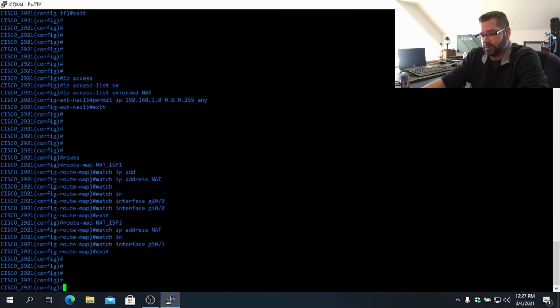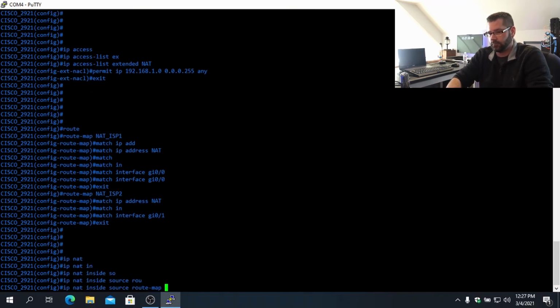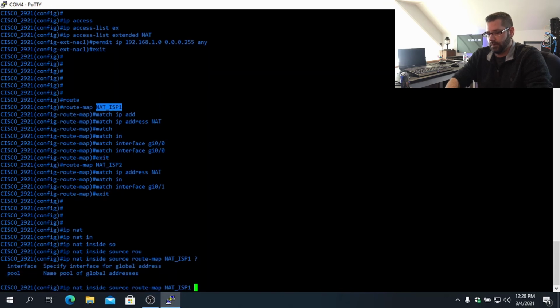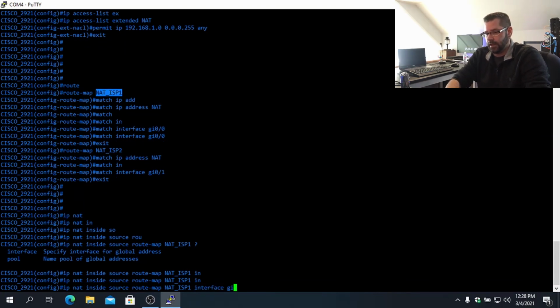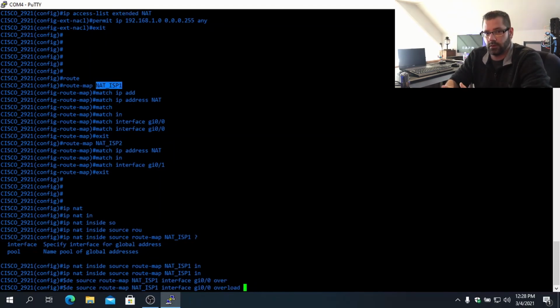Now that you've created the route maps, the next step is to add them into your NAT statement. So we'll go ip nat inside source route-map, and then NAT-ISP1. Here you can specify an interface or a pool. In this case, we're going to specify an interface, and we are going to translate private addresses to the same address that sits on ISP1's gig 0/0 interface. And of course, don't forget the overload command.